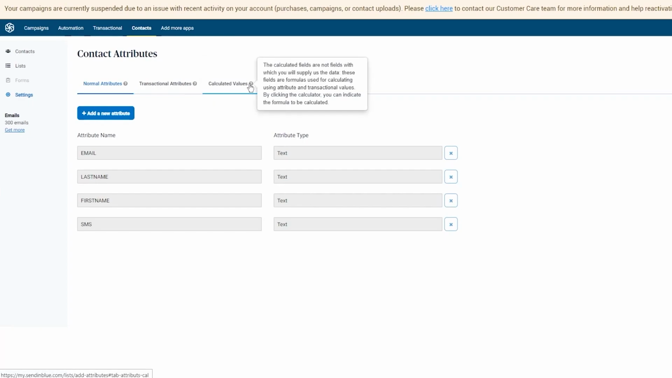And obviously you have calculated values. The calculated fields are not fields with which you will supply the data. These fields are formulas used for calculating using attribute and transactional values. By clicking the calculator, you can indicate the formula to be calculated. So as you can see, again, pretty basic and easy stuff.